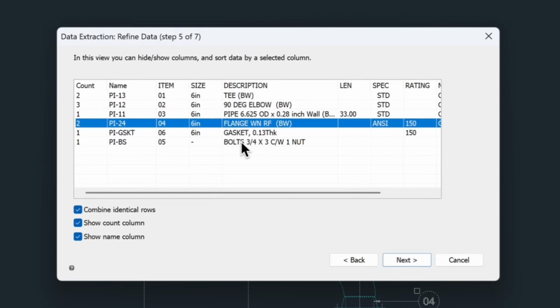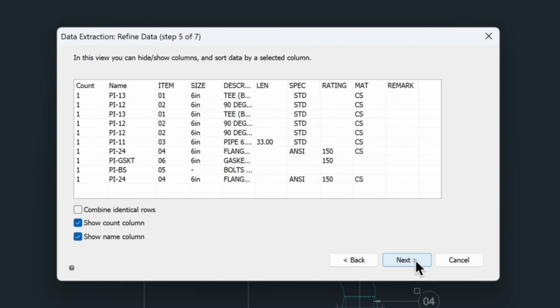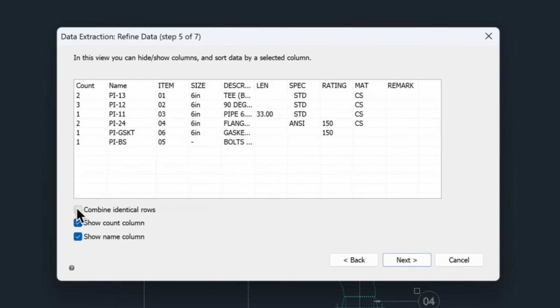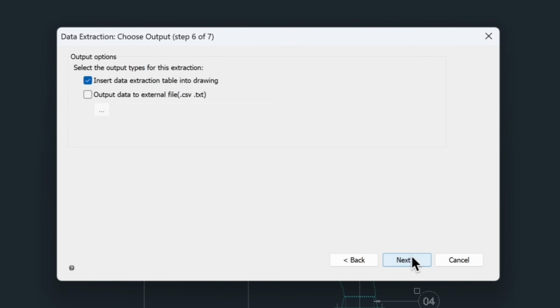Now, a good example of this would be, let's say you only wanted to show the straight pieces of pipe. Let's say we wanted to go back and toggle off all these items except the straight piece, then what you could do is tabulate all the straight pieces of pipe in your drawing. So let's turn off the name column and we'll go to the next step.